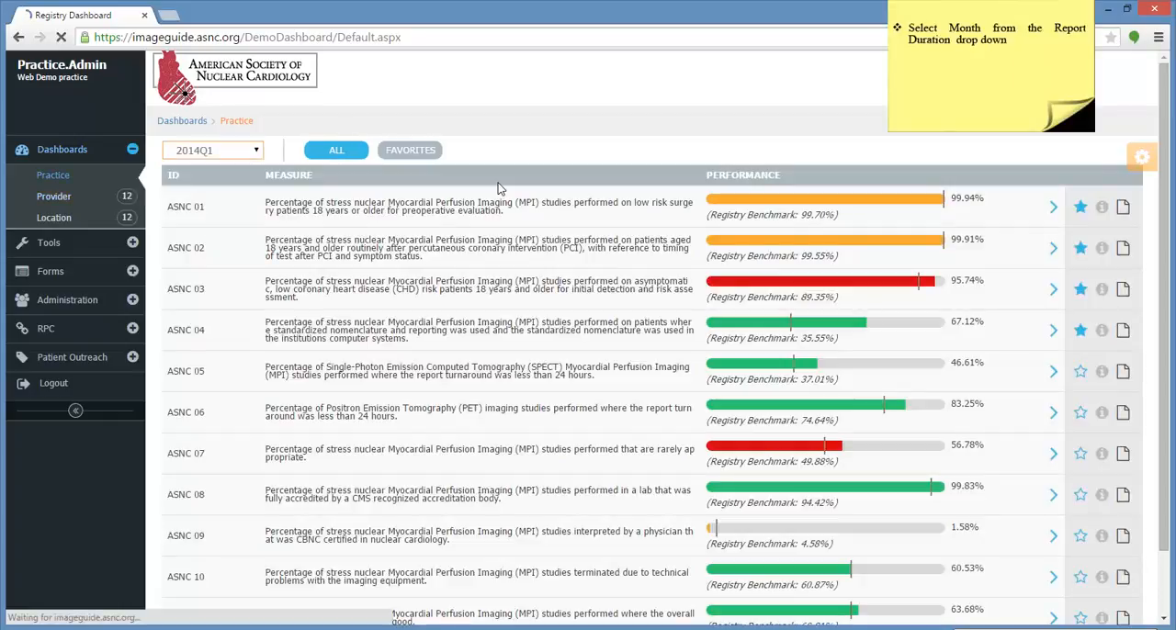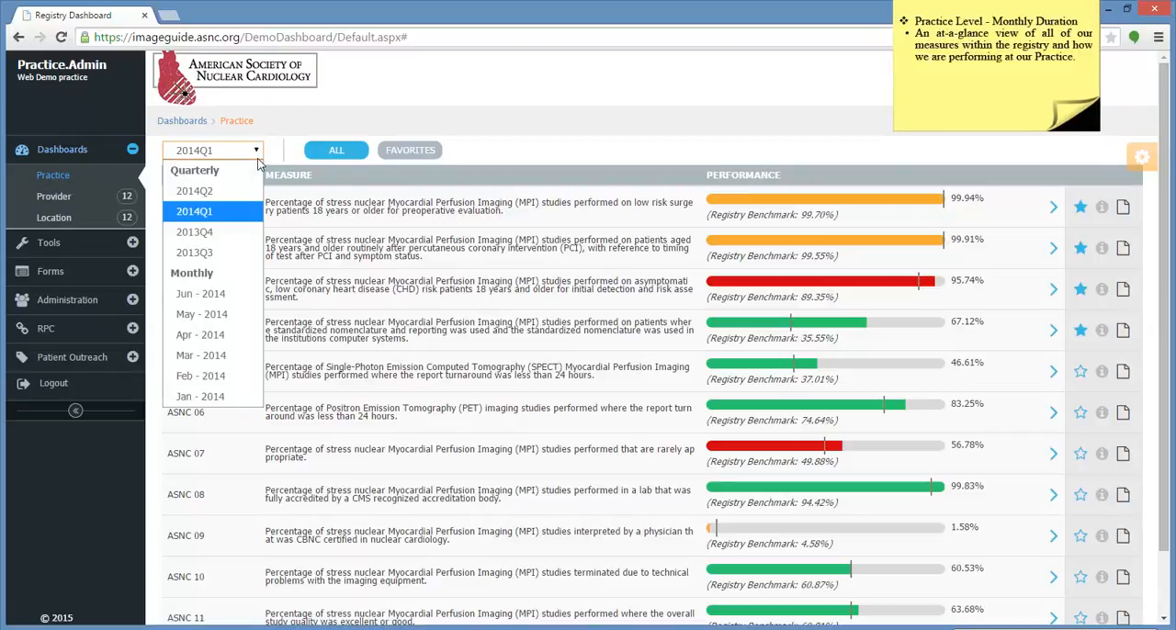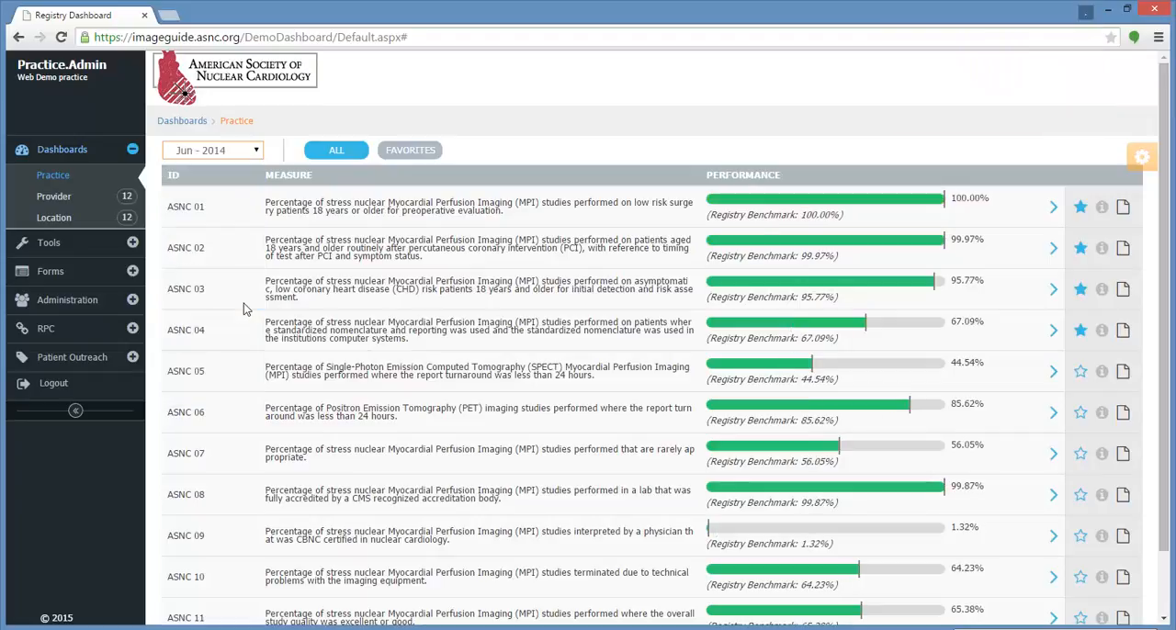So far, we have viewed how our measures have been trending over the quarters. Now, we shall view their performance on a monthly duration by clicking on this drop-down here. The drop-down displays both the quarters as well as the months. I am selecting June 2014 from the drop-down as I wish to see the performance trend for this month. Currently, we are viewing the practice level view for a monthly duration.